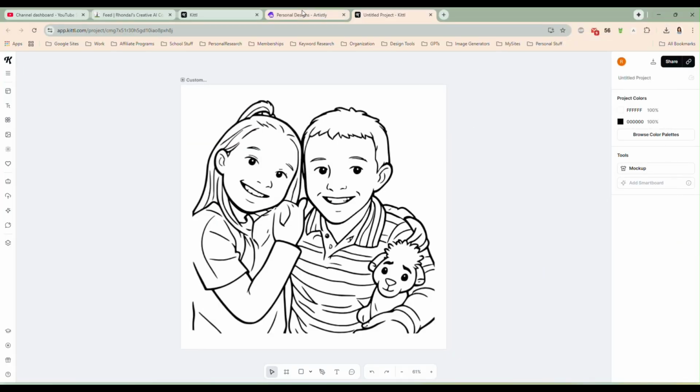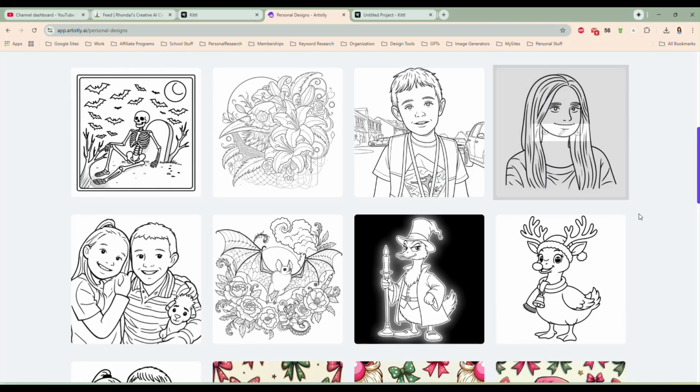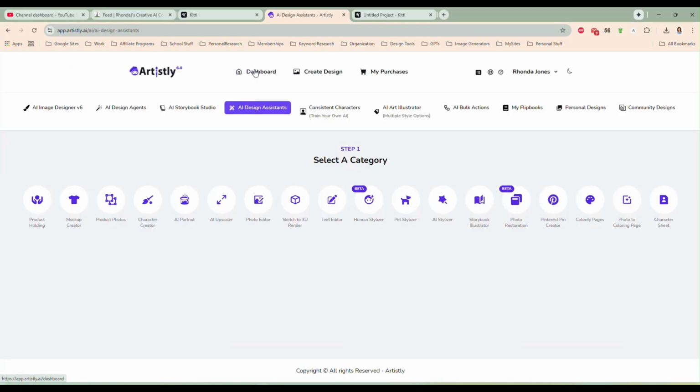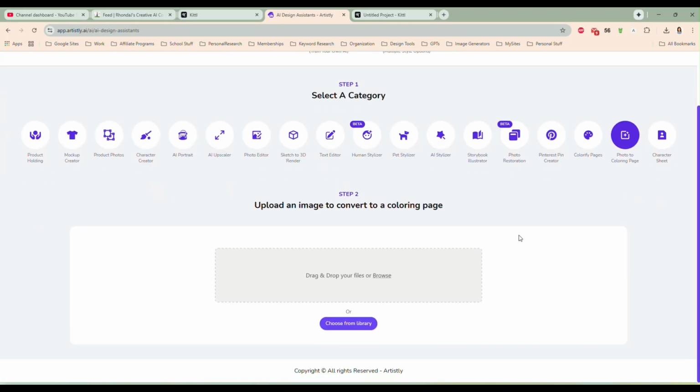Again, I know this may seem irrelevant to some of you, but I'm just trying to give you new ideas for different ways that you can use images that you've already created by turning them into black and white line art. You know, this isn't just about coloring.